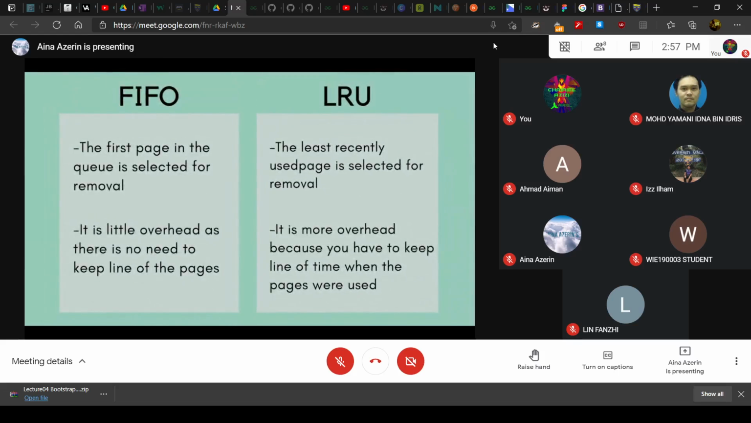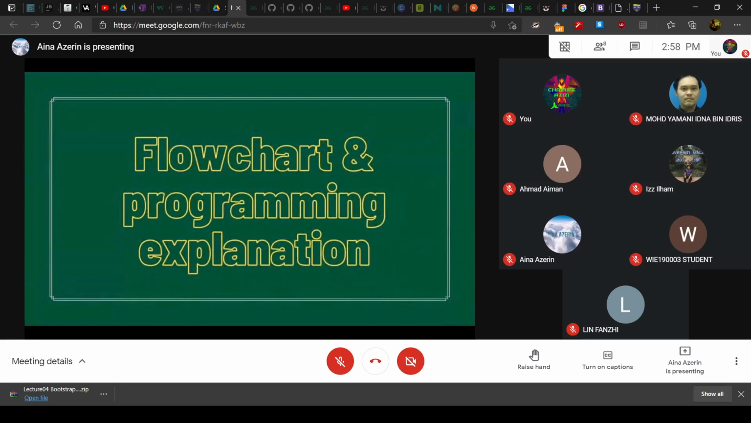Now let's look at the analogy between FIFO and LRU. For FIFO, the first page in the queue is selected for removal, while for LRU, the least recently used page is selected for removal. Next, FIFO has little overhead as there is no need to keep track of the pages, while LRU has more overhead because you have to keep track of the time when the pages were used. Now, let's look at the flowchart and programming explanation.